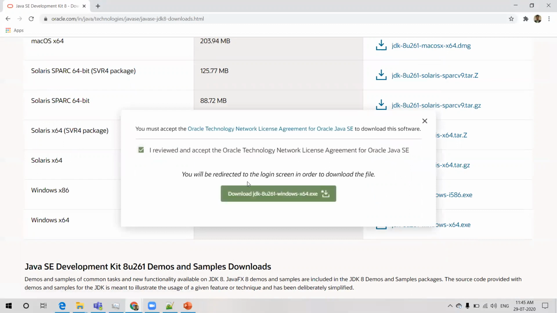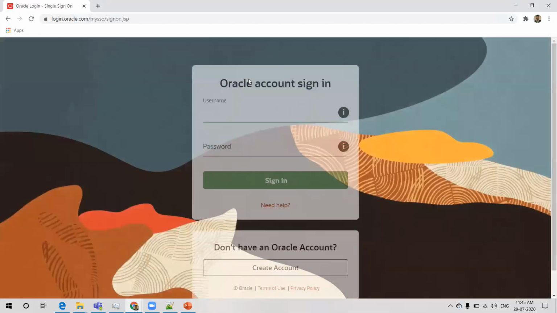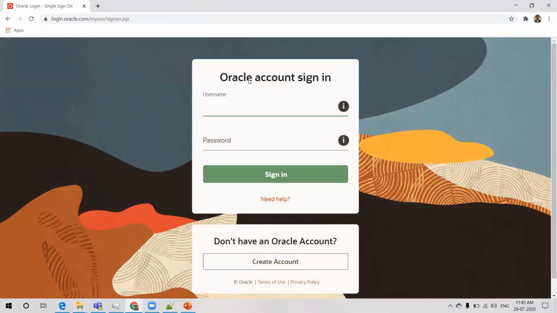Just accept this license and click on download. You will be redirected to the Oracle website where we need to provide Oracle account credentials here. If you don't have the account, don't worry, just click on this create account button. And then it's similar to how you create a Facebook or a Twitter account. Just provide your basic details, and you will get a free account. Then you can provide your username and password here, and then click on sign in.